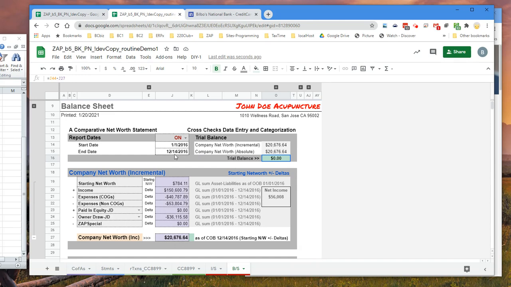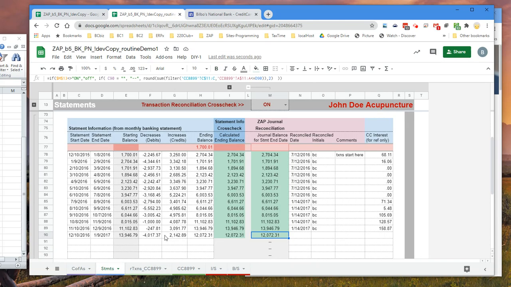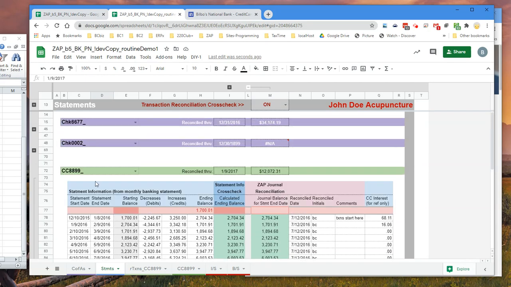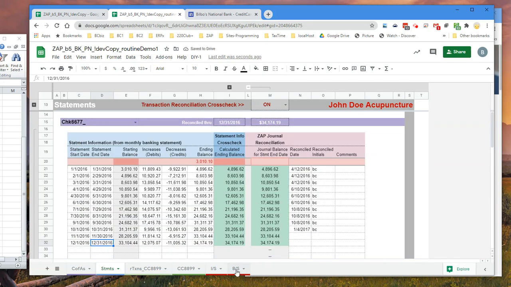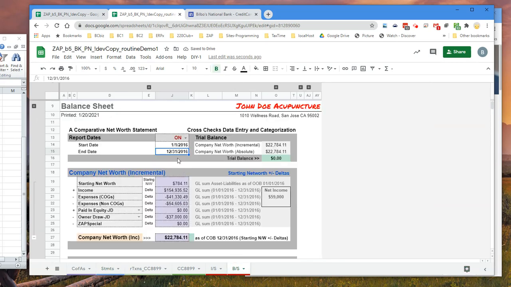So let's see if we get to 12/31. Is it in balance? Yes, it is. Okay, so we have our transactions through 1/9 for our credit card, but we only have transactions through 12/31 for here. So our balance sheet should only be considered valid through 12/31, which is all we need to close out our books for 2016.